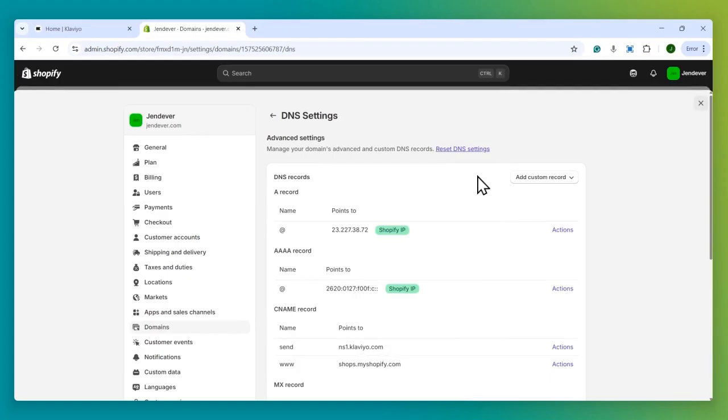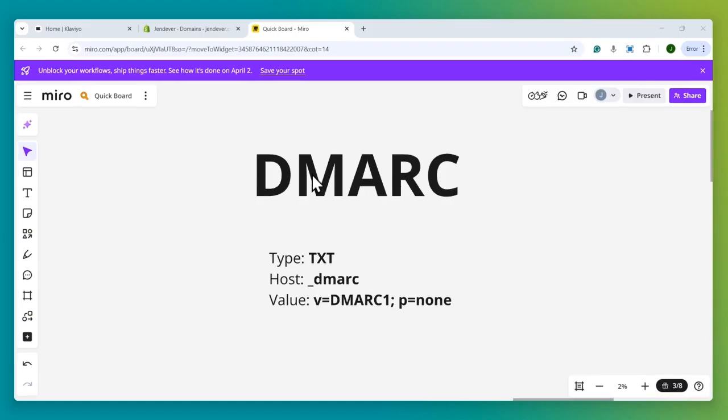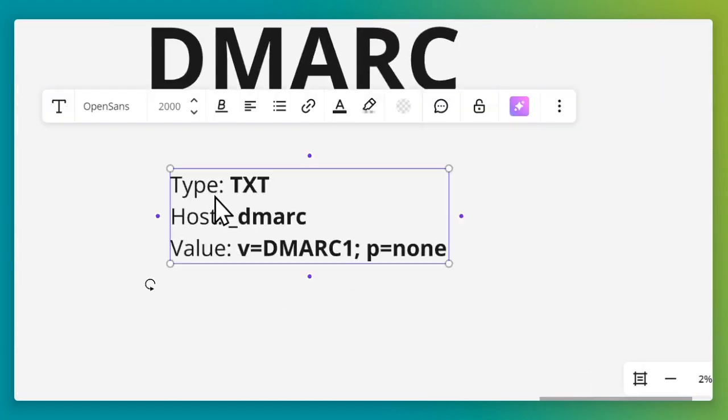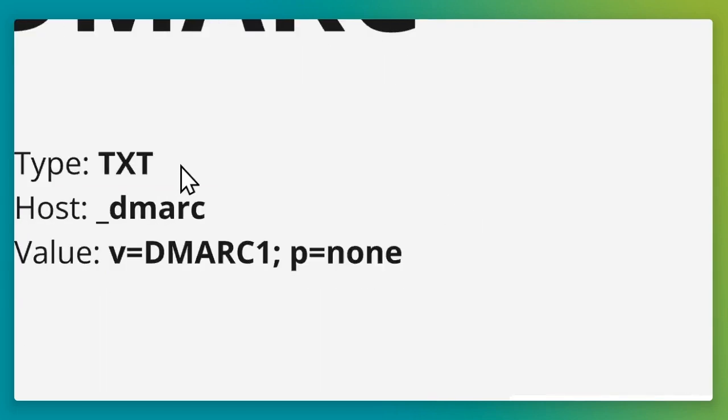And after you've added all of the settings, we still need to add one record which Klaviyo doesn't add automatically, and that's the DMARC record. So you don't need to know what DMARC means or what it does. Just simply copy and paste these exactly as they are. Okay, it's going to be the same for every brand.